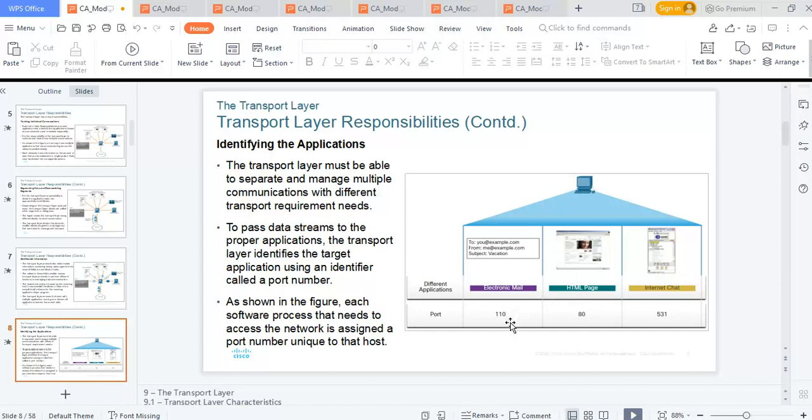If I see 110, I know this should be SMTP, that's Simple Mail Transfer Protocol. Then it can be applied to electronic mail. Same thing with internet chat for port 531.